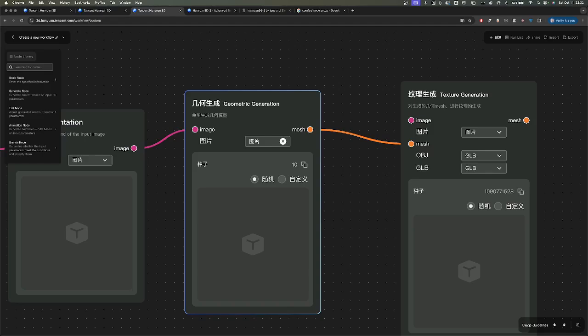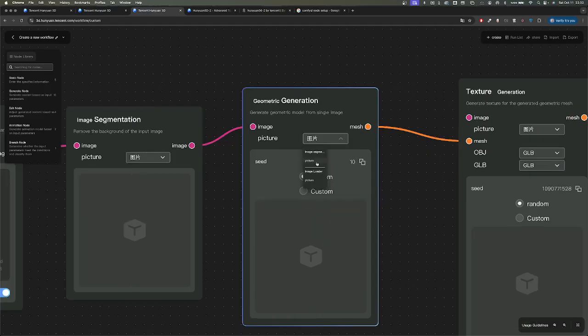For example, why you are choosing these. So the image comes from here, but you remove the background in this phase. And this geometry generation asks you if you want to generate this 3D model from the image segmentation node or the image loader node. But we want it from the image segmentation node.